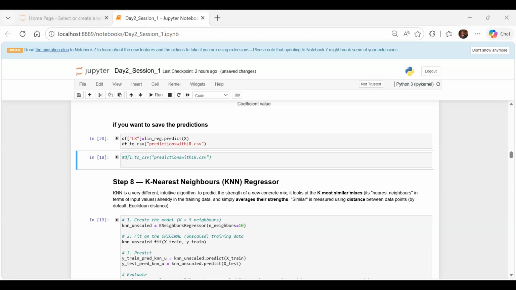Okay. Yeah. So now we'll go to the next model we can use, which is the k nearest neighbor. So k nearest neighbor, as the name says, works based on the neighboring points.